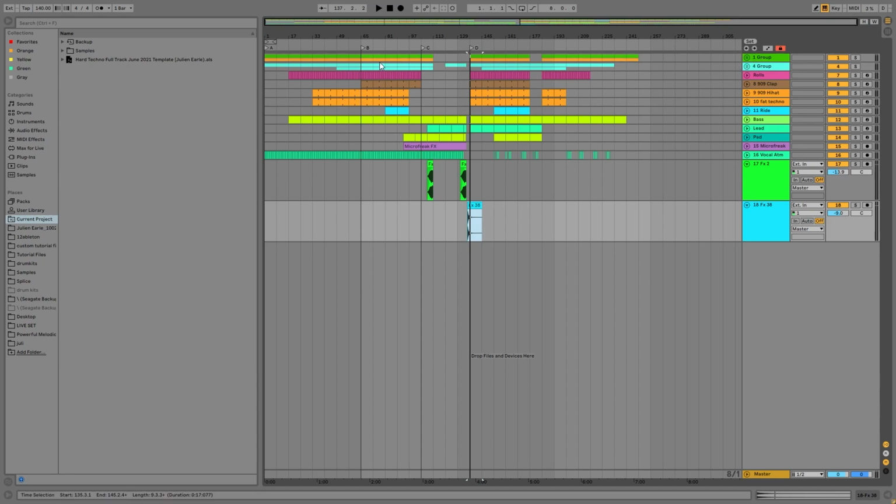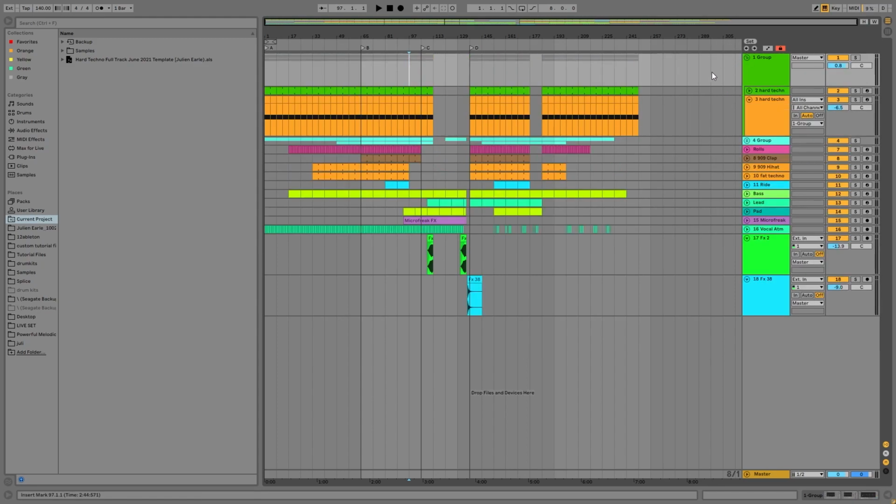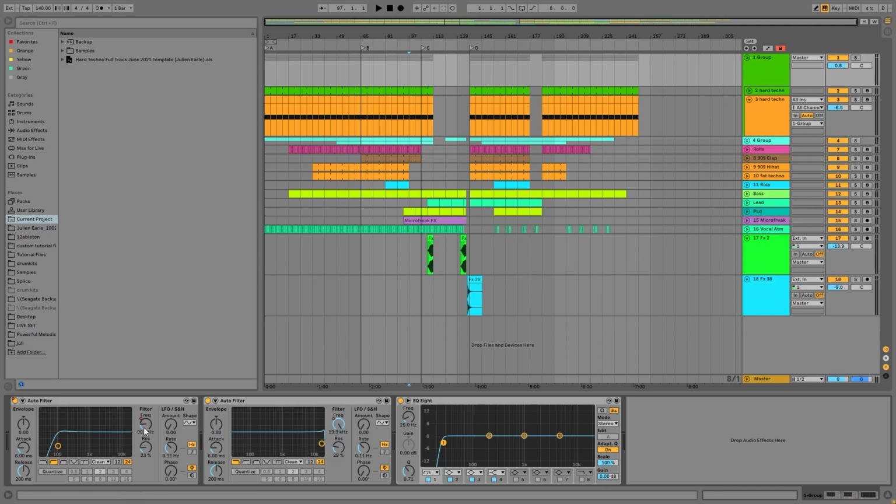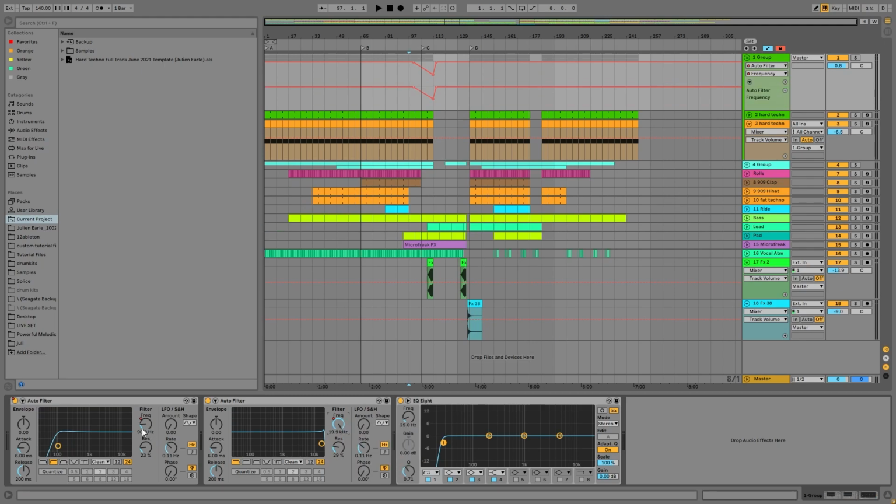So if we want to do a transition from this all the way down to this, we're not doing that with a bunch of sweeps and snare rolls and claps and all that kind of stuff. It's really just taking the elements that you already have in the track and using automation to create transitions with those. Like here, for example, with the kick, we're using this high pass filter as well as a low pass filter at the same time.